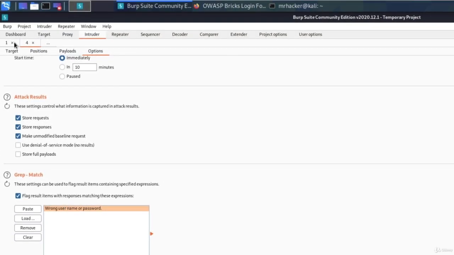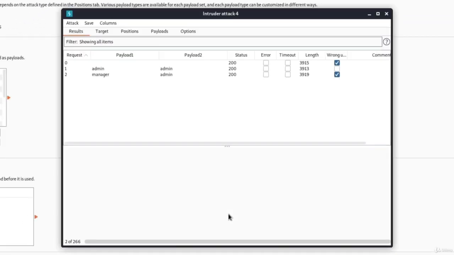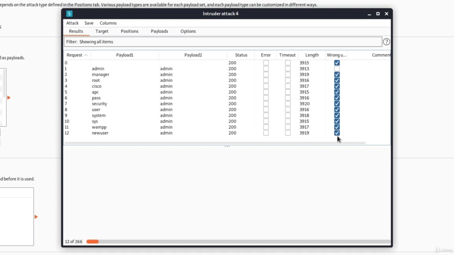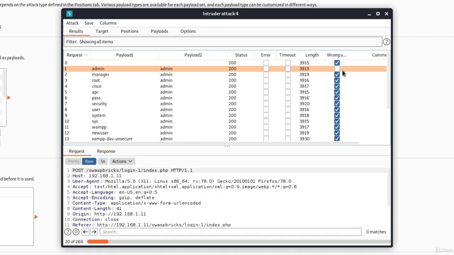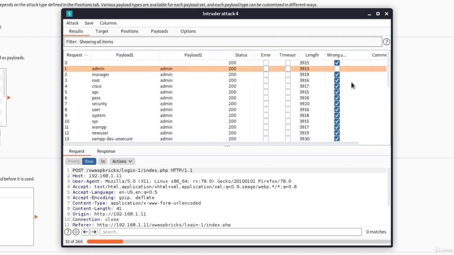Let's run the attack again. So go back to Payloads and start the attack. Now you can see each of these username and password combinations is getting flagged except one of them. We got this admin and admin combination that didn't get flagged, which means that the sentence of wrong username or password isn't contained in its response. This most likely means that this is a correct username and correct password combination. As we can see, the rest of them are all flagged.